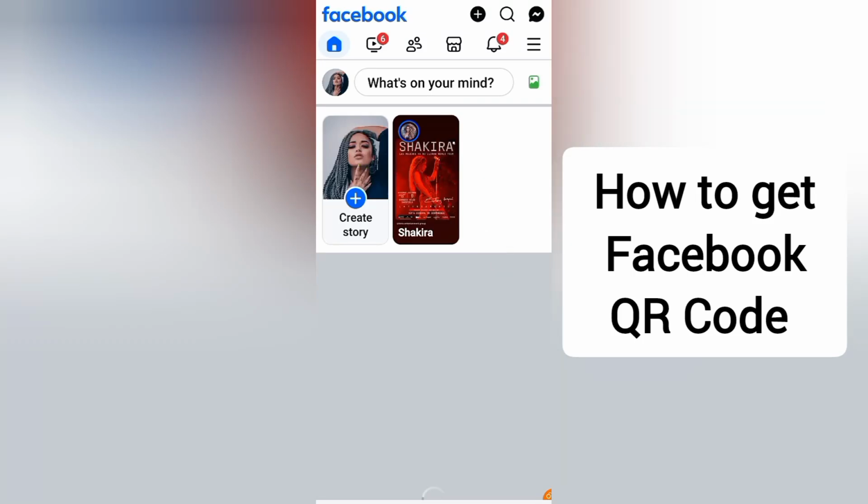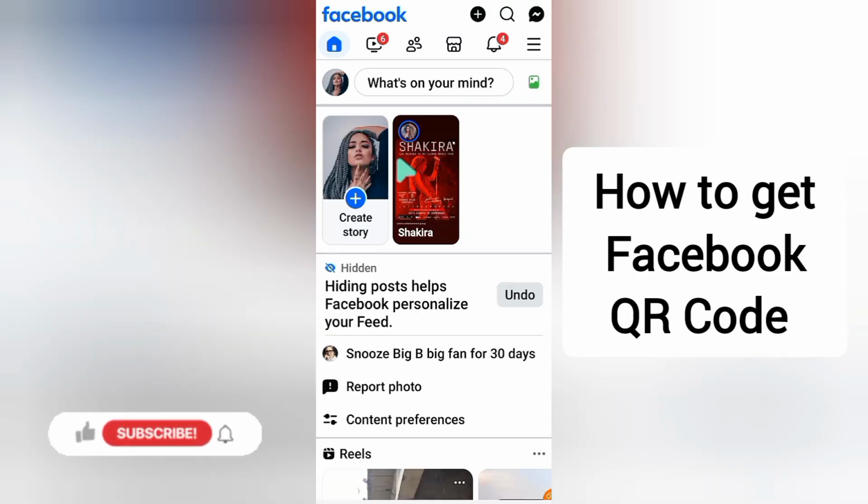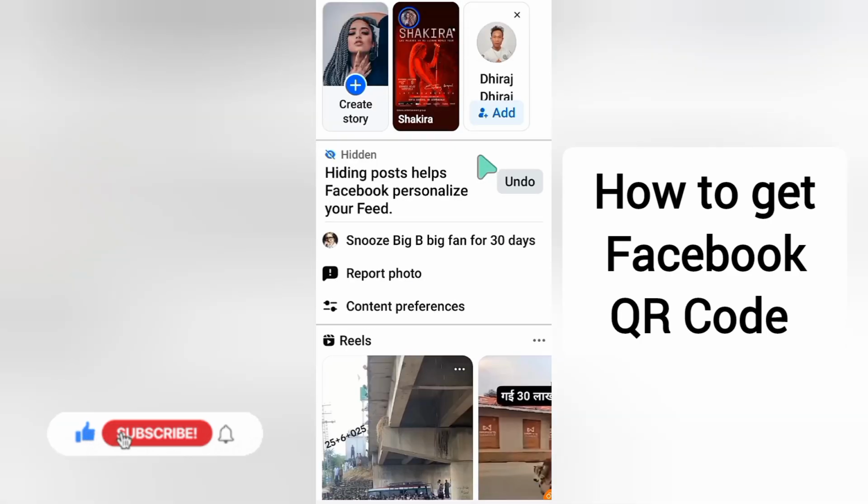So, hello dear friends. If you want to generate a QR code for your Facebook profile or for your Facebook page, then keep watching this video till the end.